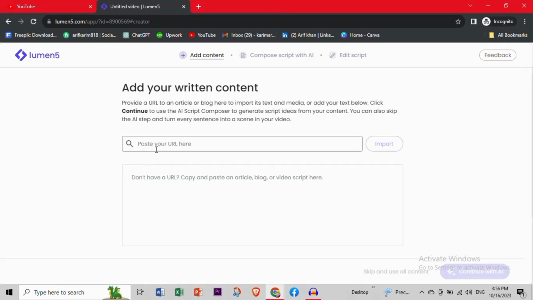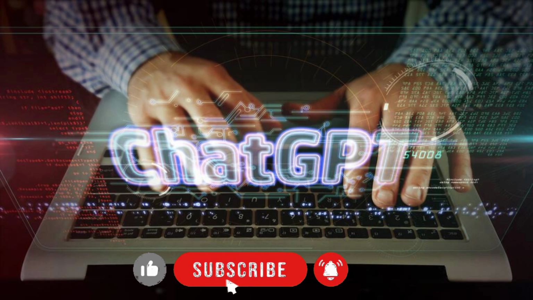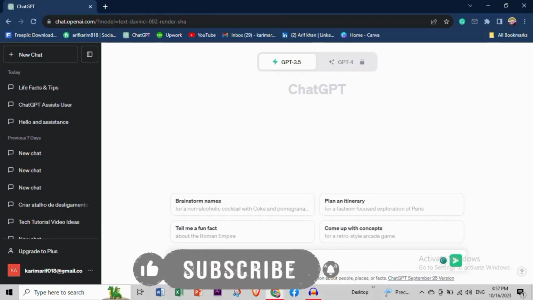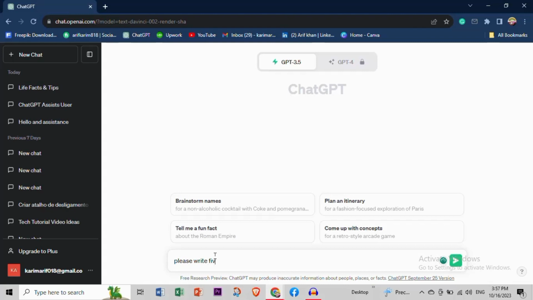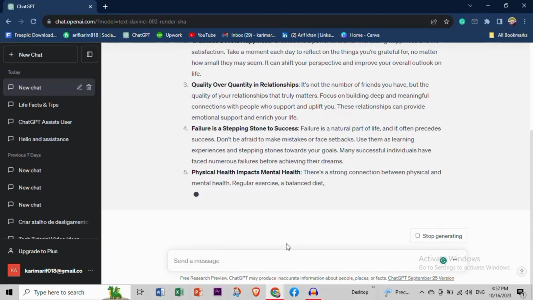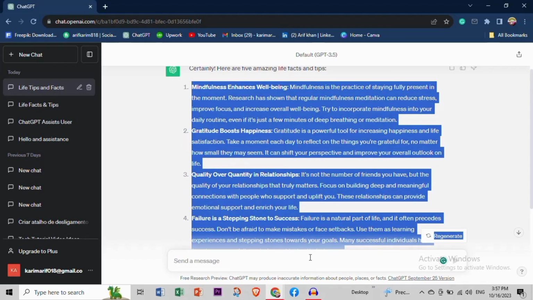Here you can use ChatGPT to generate a script or an article or a blog which you want to convert into video. For example, I'm opening ChatGPT and asking it to write 5 life facts. And here is the text from which I want to create a video. Copy this text and paste it in the text box.